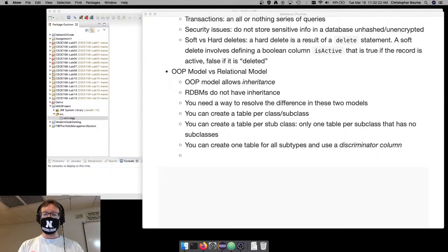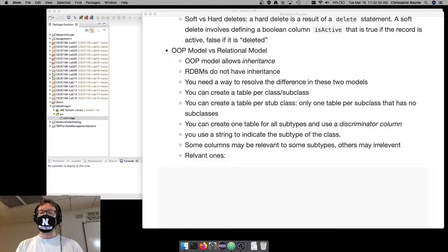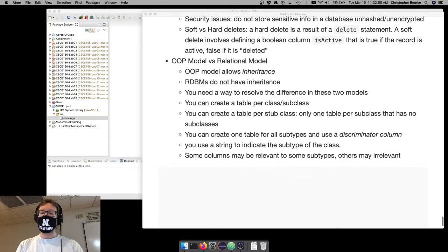You use a string to indicate the subtype of the item or of the class, right? Some columns may be relevant to some subtypes. Others may be irrelevant, right? Relevant ones, well, in any case, relevant, there we go.